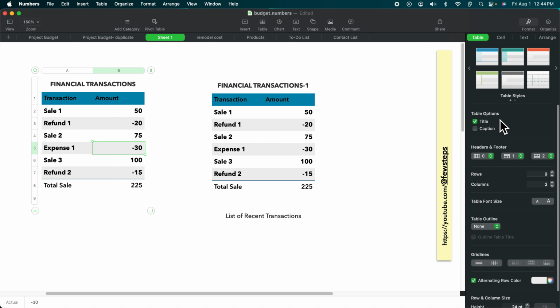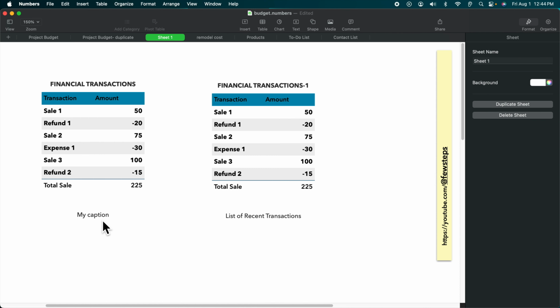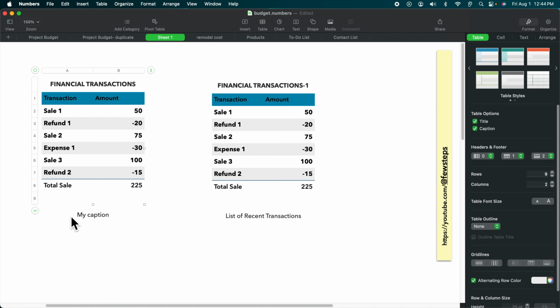There are two options there. One is Title and the other is Caption. By default, when you add any table, the caption will be unchecked. To add a caption, we just need to click here and then you will find a text like "Caption" is there. Now you can add a caption. Suppose, for example, I want to add a caption like "my caption," for example like this. So in this way you can add a caption to a table using Apple Numbers.